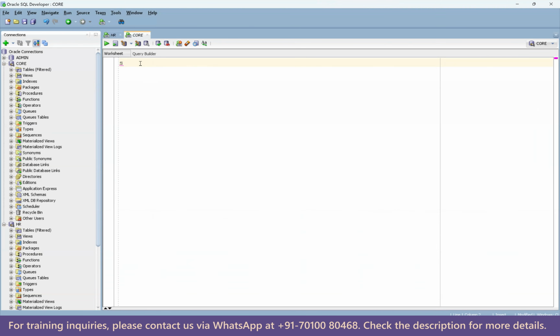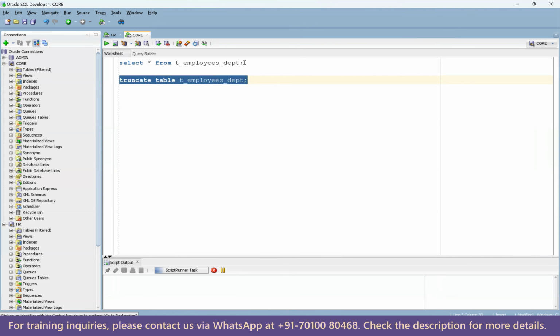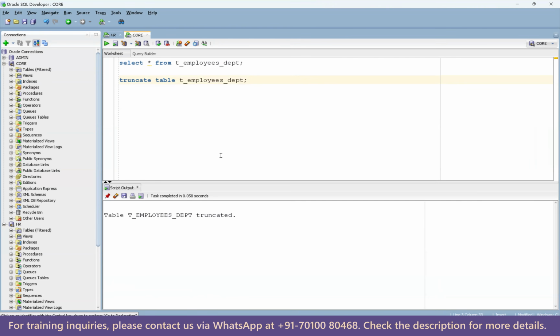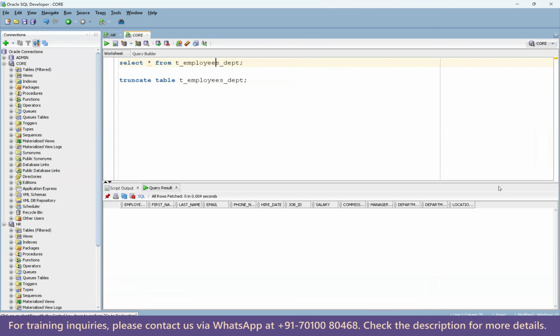Which table do I have to load here? In the core schema, I have one table, select star from T_employees_department. This is the table I have. Initially I will truncate this table to make sure that no data is available in it. The table has been truncated now. There is no data. Here I have to load the employee details, and we have department name and location. These two column values we have to look up, right?